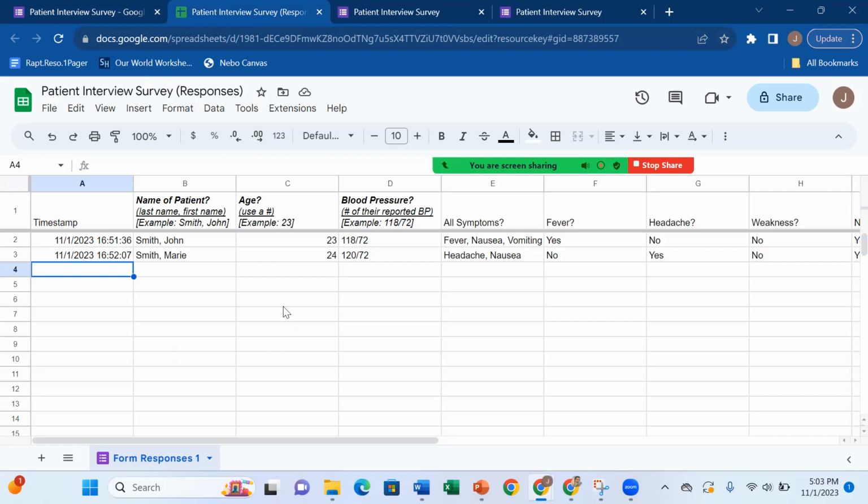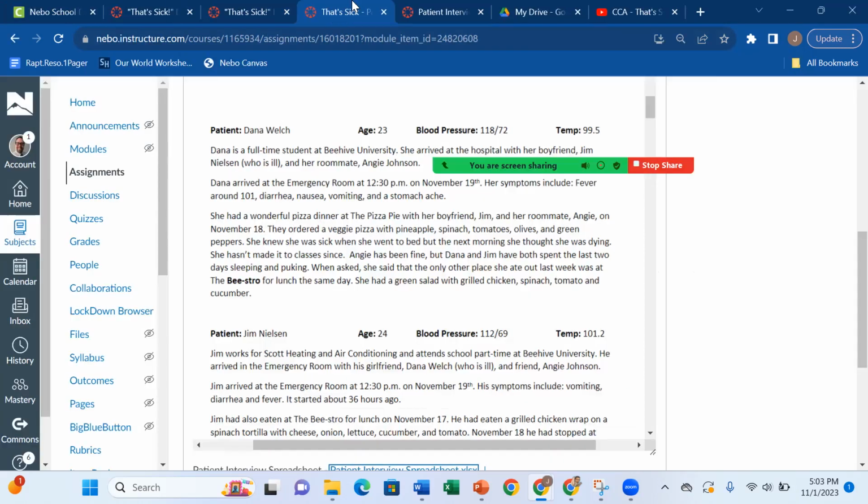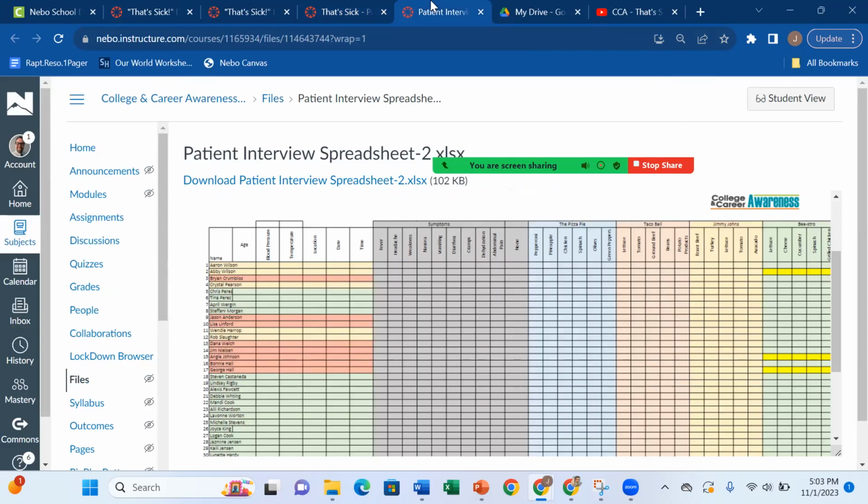It updates, which is really cool. Example, John Smith. Example 23. Example that. Boom. So it goes boom, boom, boom. It's going to go through and do all of this for you. And then you can compare that to what you're seeing here, right? Age.